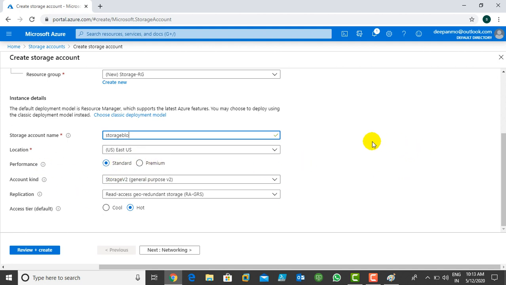If you want high performance, high speed, then you can use performance premium. If you click on premium, it saves your data on SSD drives. It gives you low latency, the speed is very fast, and it gives you high performance. But if you go for standard, the speed is somewhat slow because it uses magnetic devices, and the cost is also low in that case.